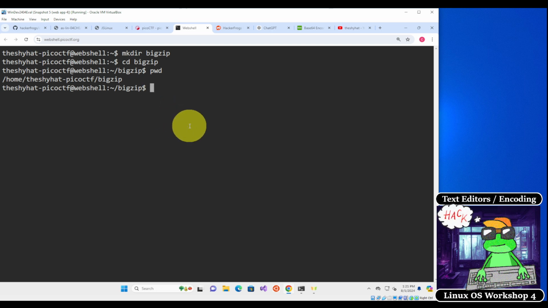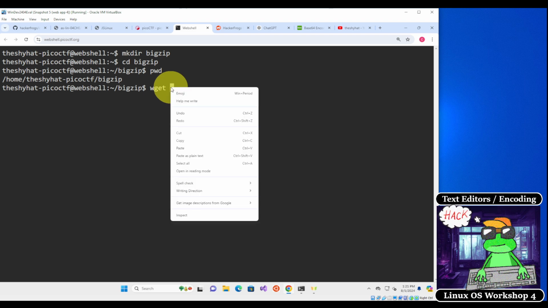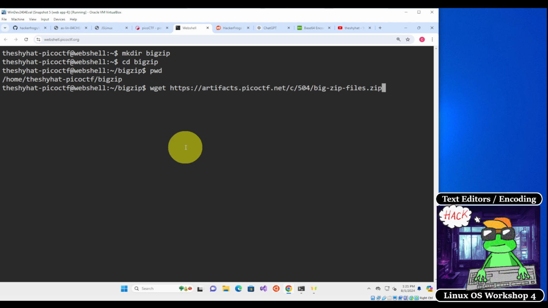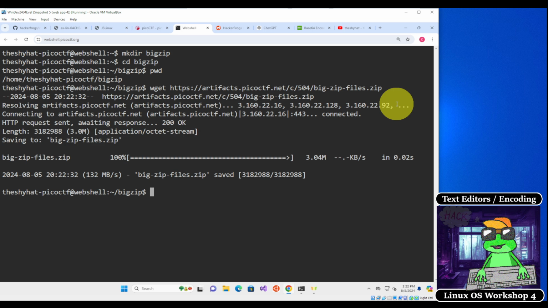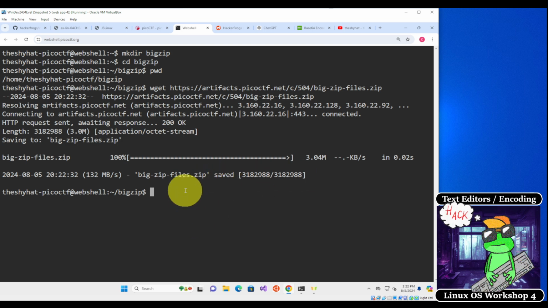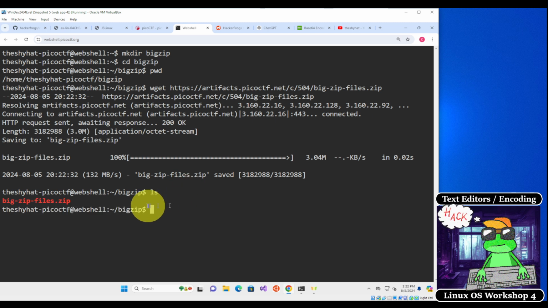Okay, so after you do Copy Link Address, we can go back to the web shell and use the wget command to download the file. So we type wget and then a space, and then we right-click and paste in the URL for the zip file. After that, hit enter, and that's going to download the file. It should say bigzipfiles.zip saved over here. And when we do ls, we see that the zip file is here.